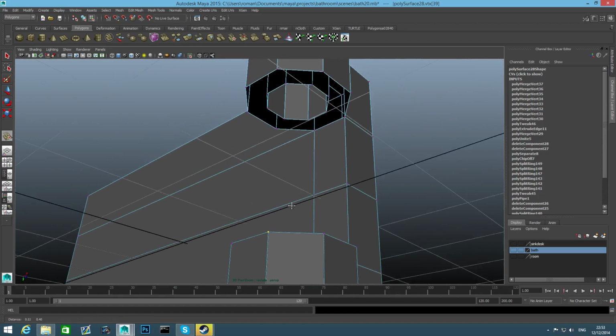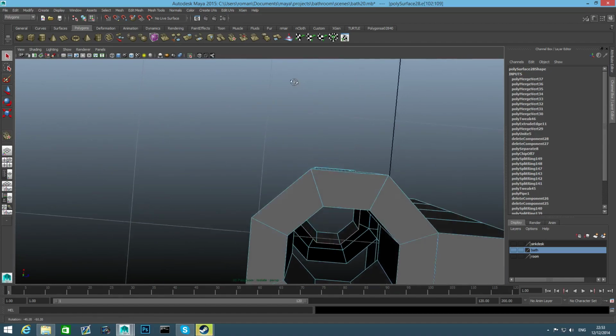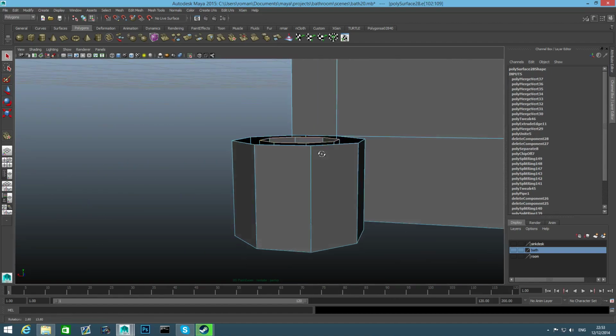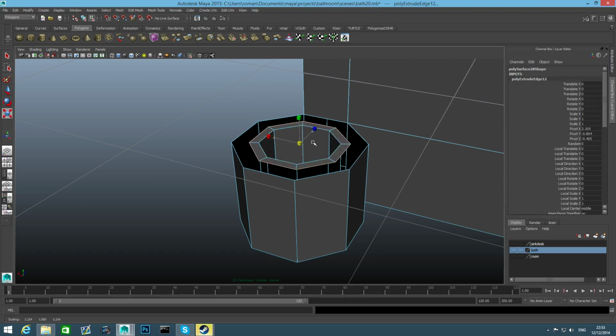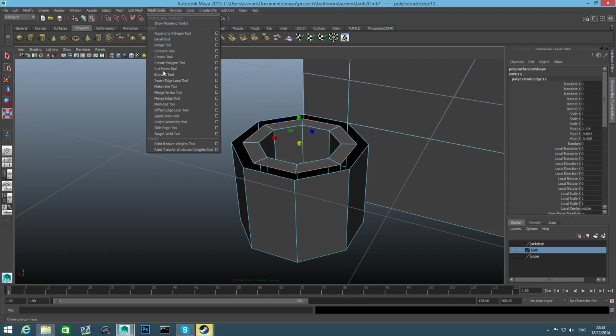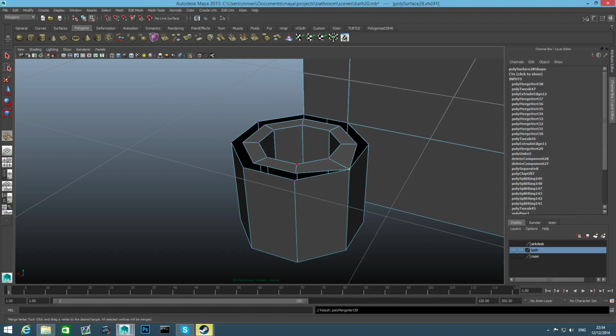So that's great. I'm going to change to Selection Tool, right-click Edge, double-click on this edge, and I'm going to do the same over here. Extrude this, switch to Scale Tool, open this, Mesh Tools, Merge Vertex Tool, and patch those.